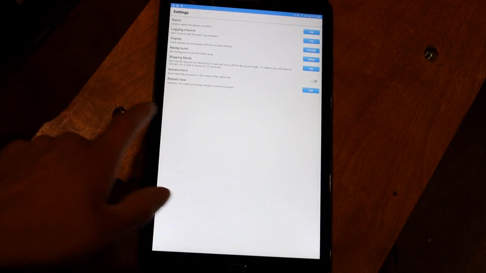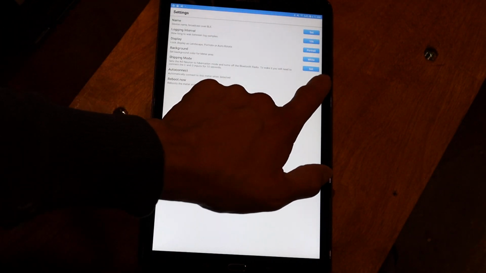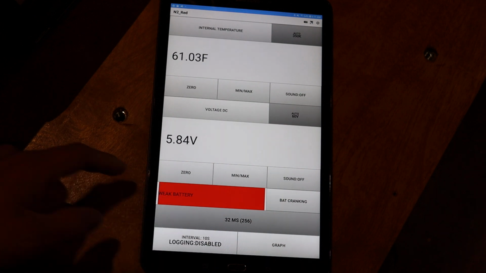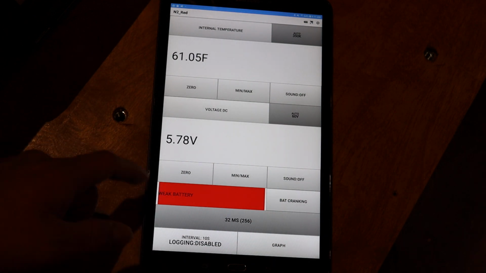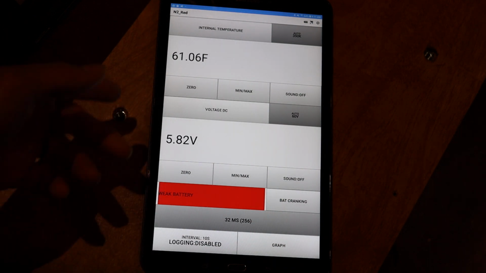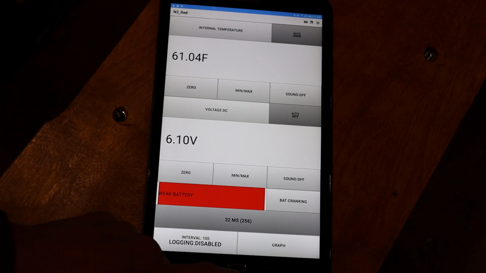And I do want to take this unit and reset up Auto Connect, because I like Auto Connect, but everything's good there. It is cold in the office this morning. Cold for SoCal, at least.